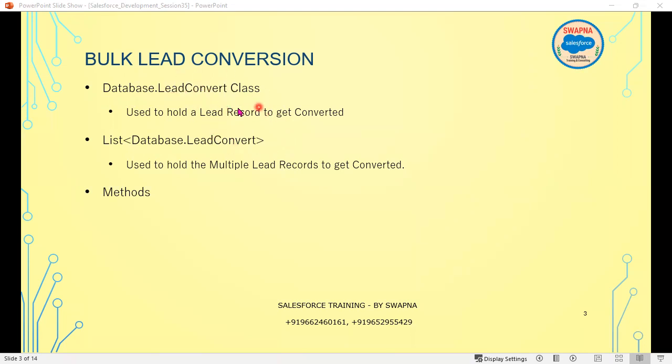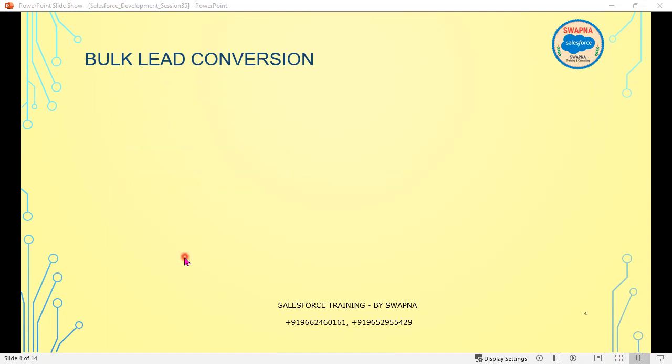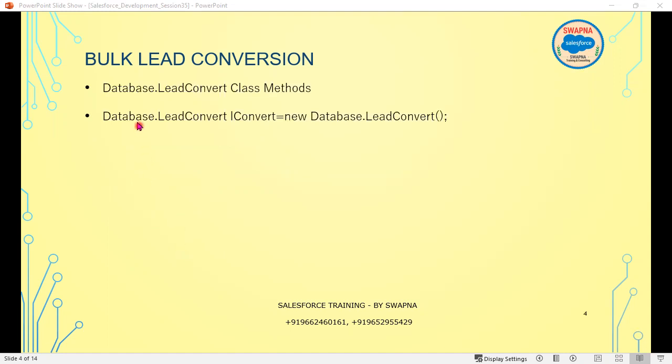So LeadConvert is a class. Within that, we have a few methods. One method is setLeadId. That means I need to pass a lead record ID to this method. For example, now I have this object. What is this object here? I am initializing the object.